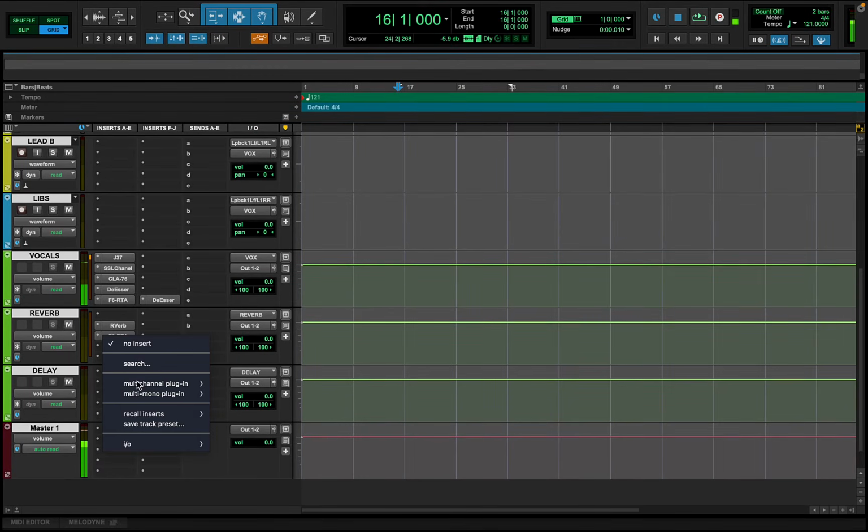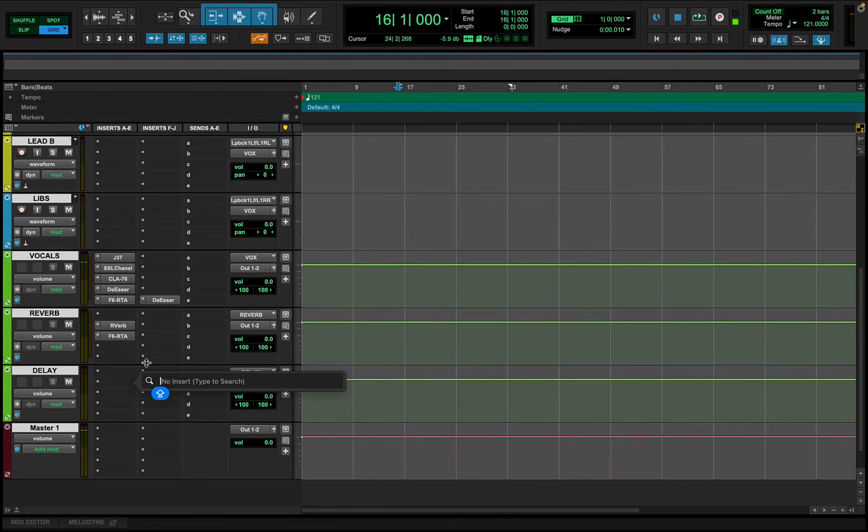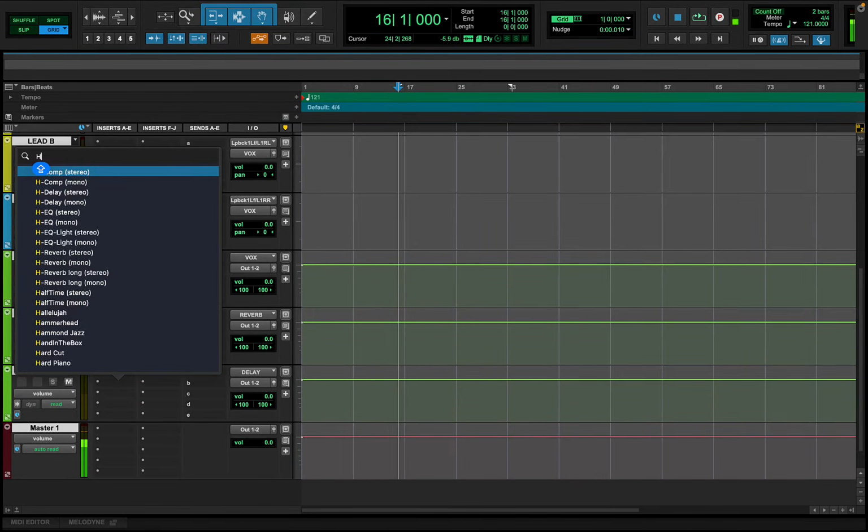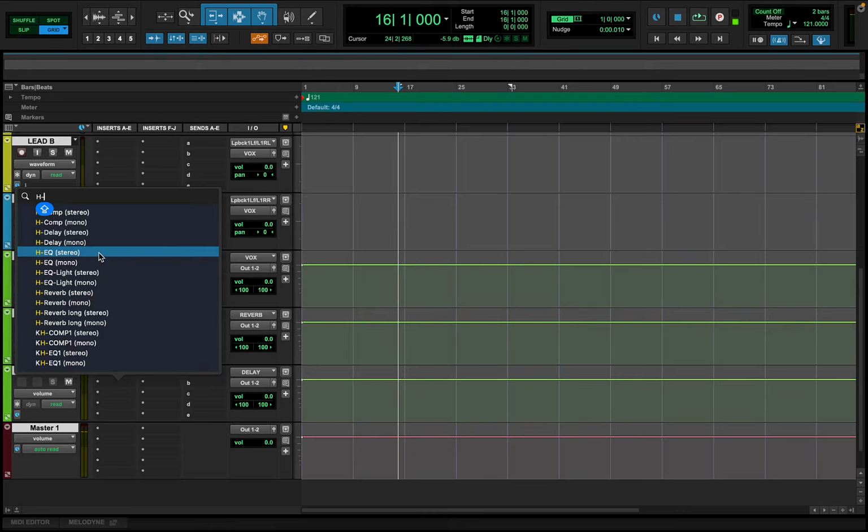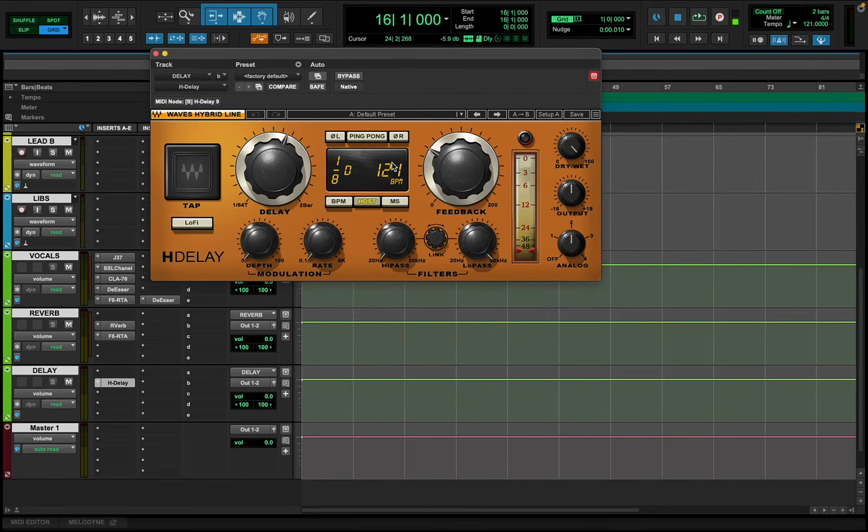Next, then we'll go delay. And I'll just go H delay, put it in ping pong mode, and I want to do a half. I'll turn this rate up, and then we'll mess with the filters. Then you want to turn analog off. And the feedback, make it here. Turn the output up just a little bit.